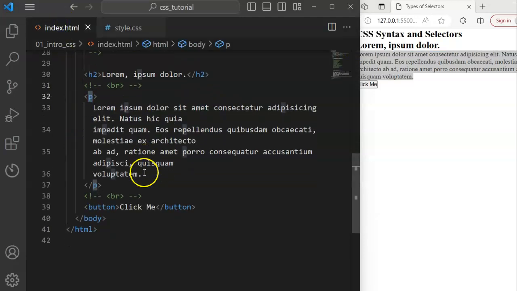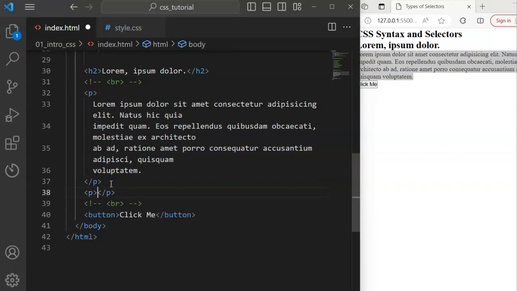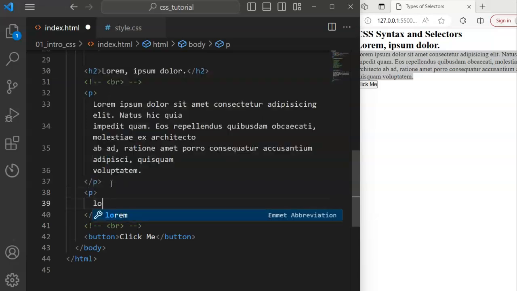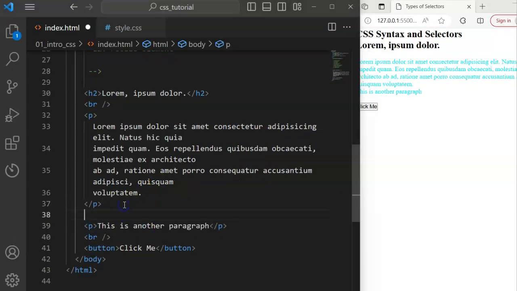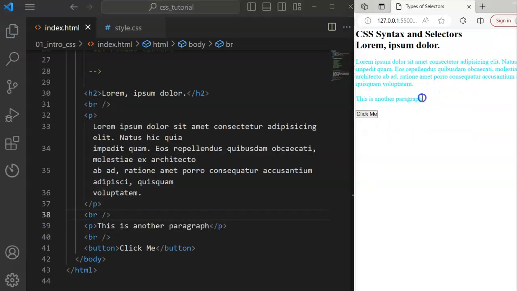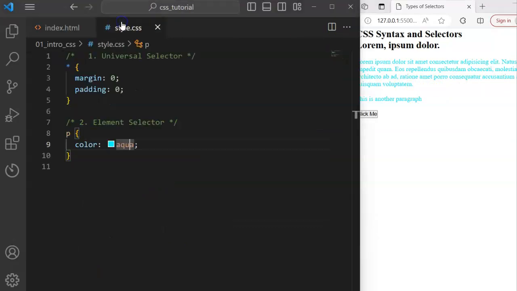So if, let's say, I define another paragraph, all this style is going to be applied to all the paragraphs. So let me just say this is another paragraph. Let me create the spacing now because I've removed it, so that we can see it now. You can see that this paragraph and this, it selects all the paragraphs on the page and it gives them the color aqua.